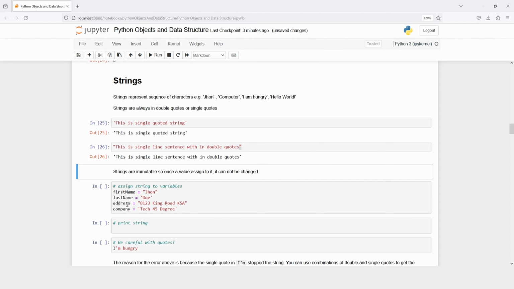For example, we have string variables here: first name, last name, address, and company. And we assign some string values to them: John, Doe, 8123 King Road KSA, and the company is Tech 45 degree. John is a double quoted string, and Doe is a single quoted string. Also the address is a double quoted string and the company is a single quoted string. If I run this cell, we have created some string variables.